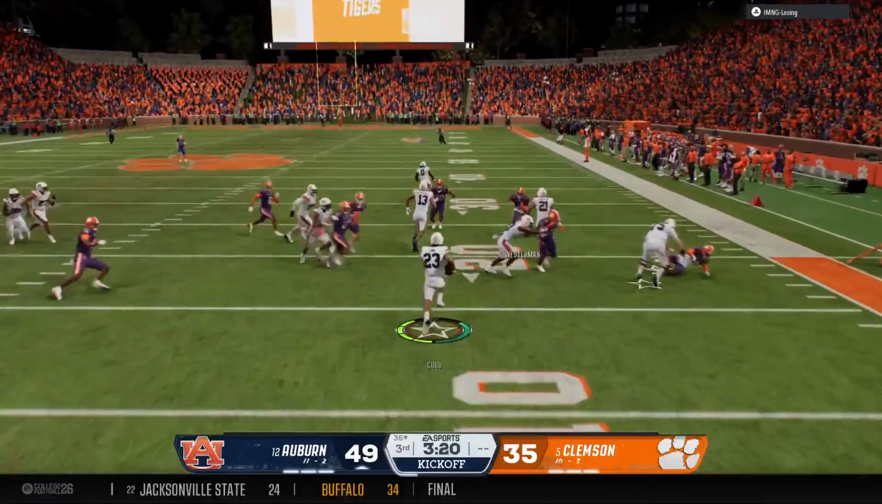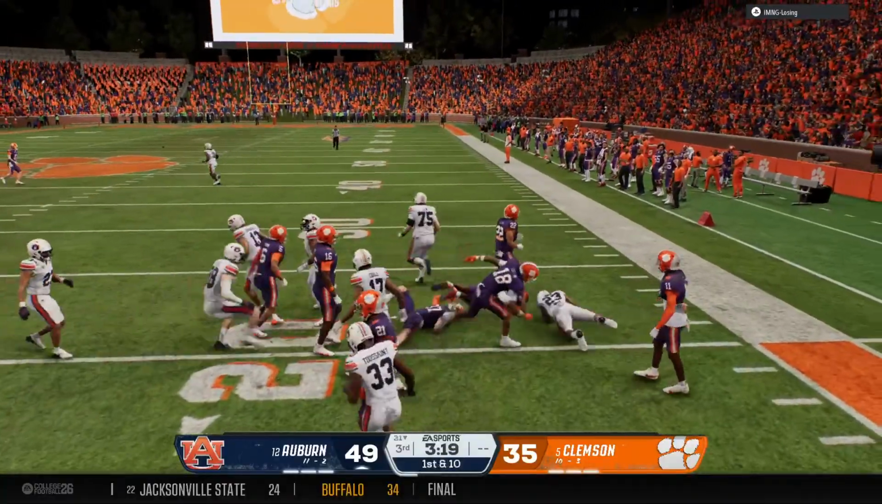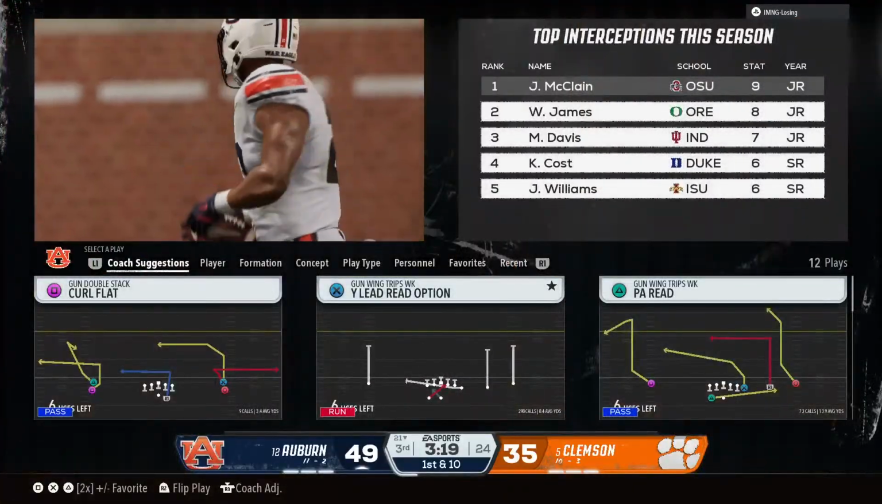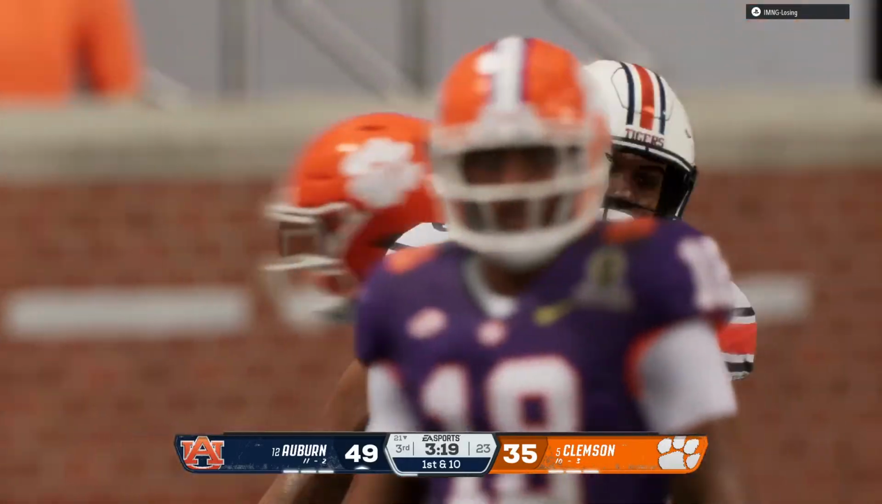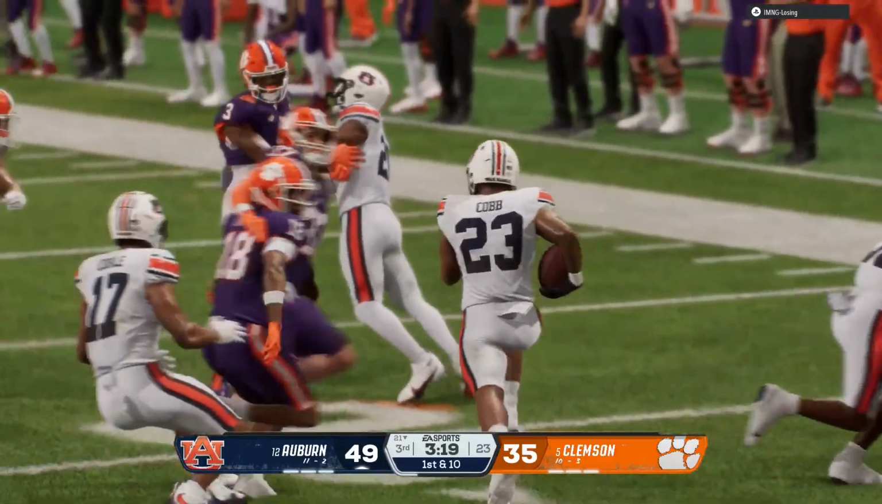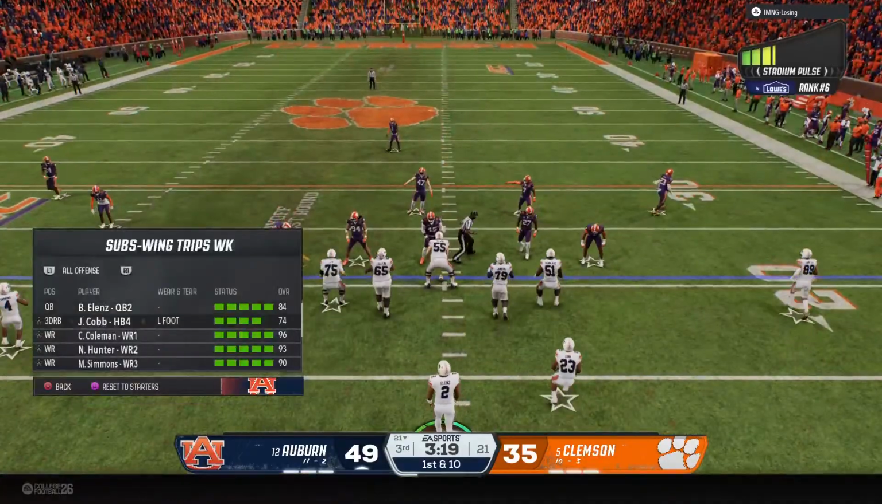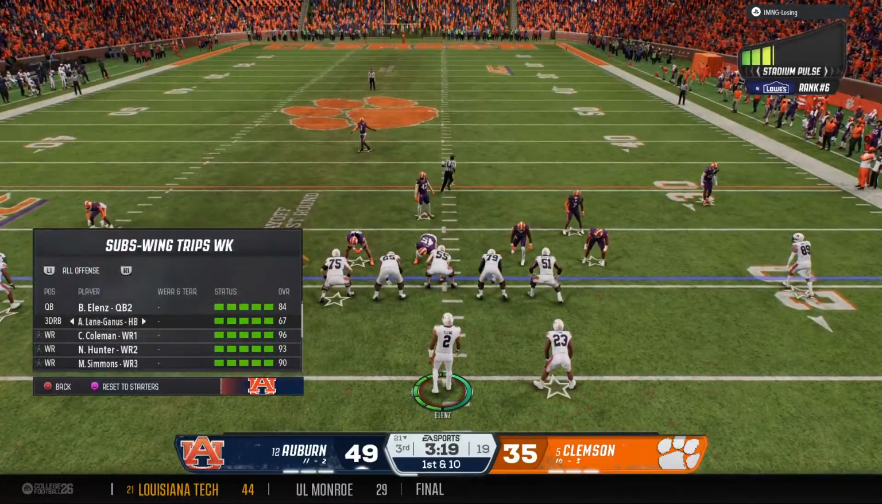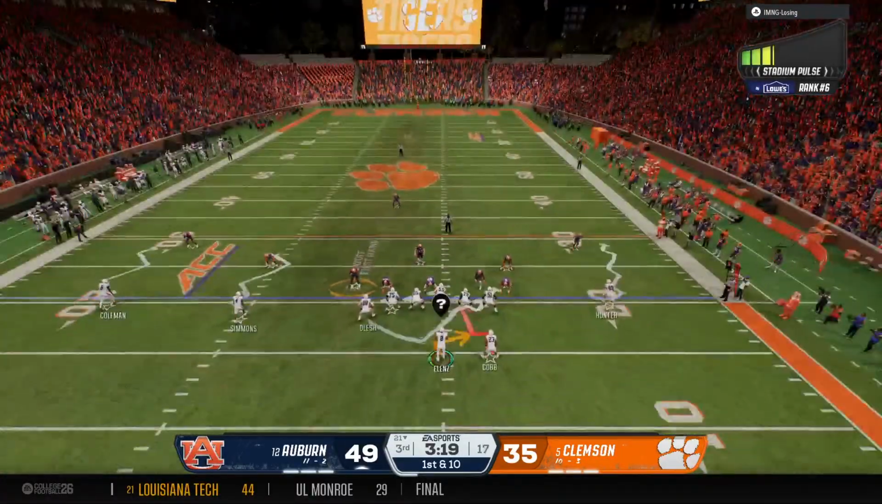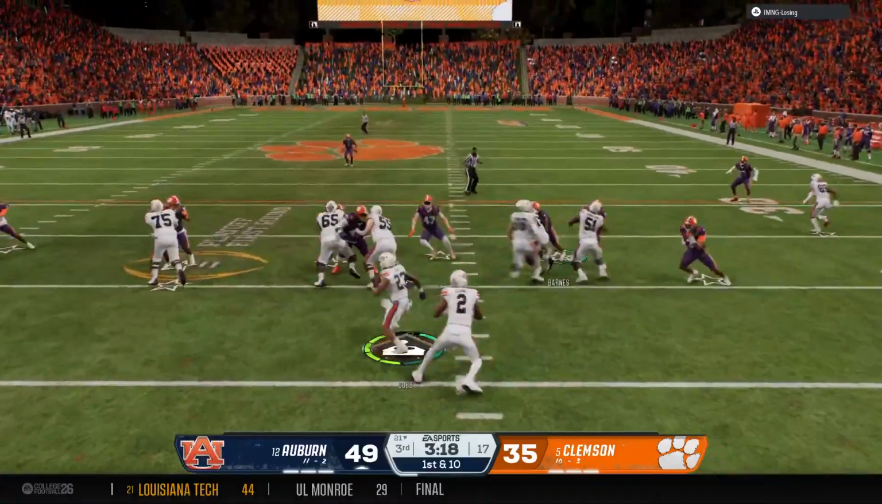Bringing it out. It's Cobb. And the Auburn offense is back out on the field now. This group has been clicking. They really built momentum. And the defense make adjustments. Come up with a stop here.